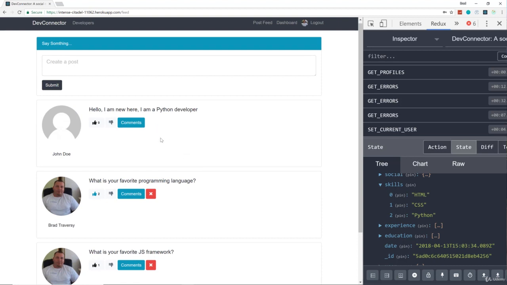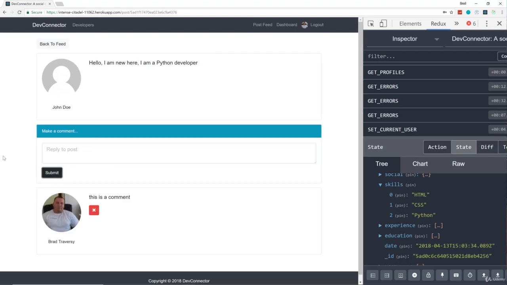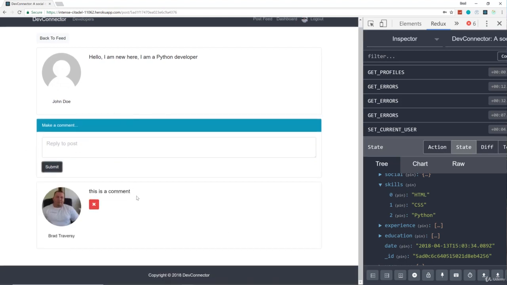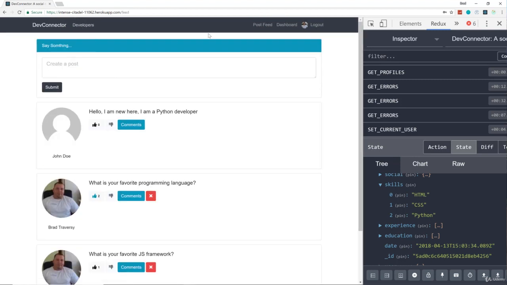And then if we want to go to the single post page, we can click on comments and we'll see the single post and we can make comments. So this is a comment and submit. And there we go. Okay, and it's going to show the avatar and name of the user, and I can easily delete the comment as well. So that's pretty much the gist of it.